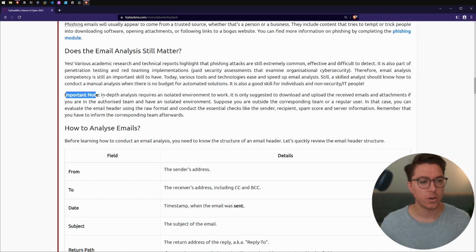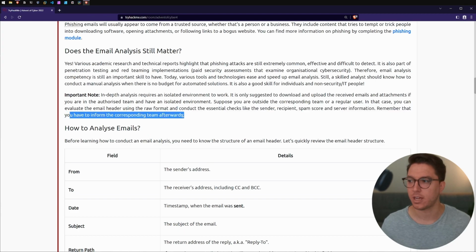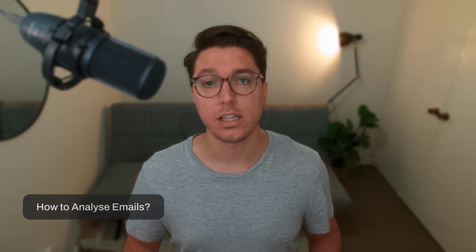An important note is that a true in-depth analysis requires an isolated environment, meaning downloading all the emails and attachments to your own system, a secure system in an isolated environment off a network. That way you can evaluate the headers using raw format to conduct essential checks and always communicate to a team if you are doing this properly. So next section, how to analyze emails.